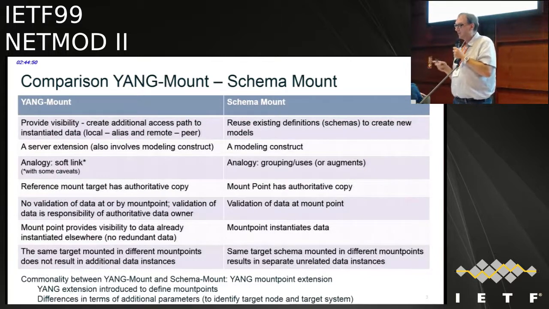Just in terms of comparison between Yang mount and Schema mount, Yang mount is very much to provide additional visibility to the data using different access paths. It's not to reuse existing definitions and insert them in a tree. The analogy there is really that of a soft link. It's not a modeling construct or something to extend those definitions.